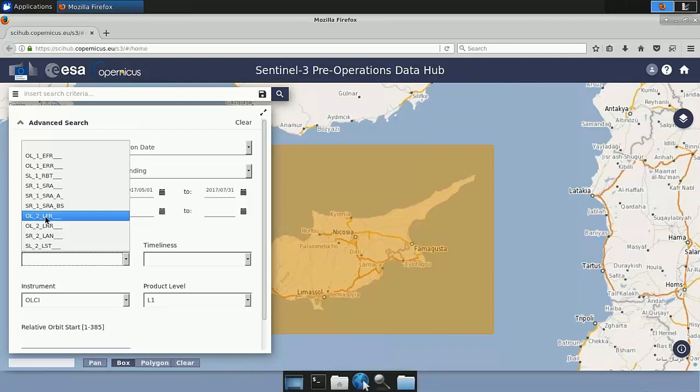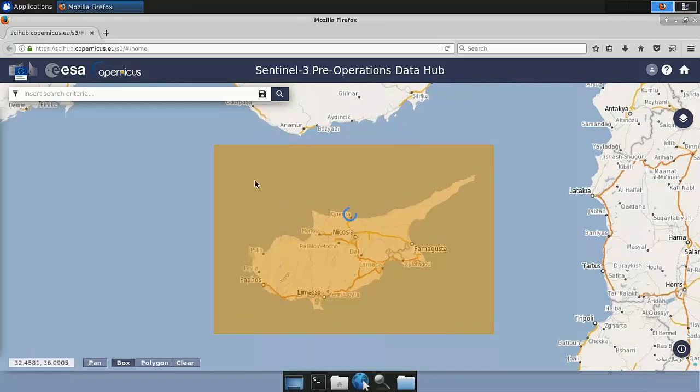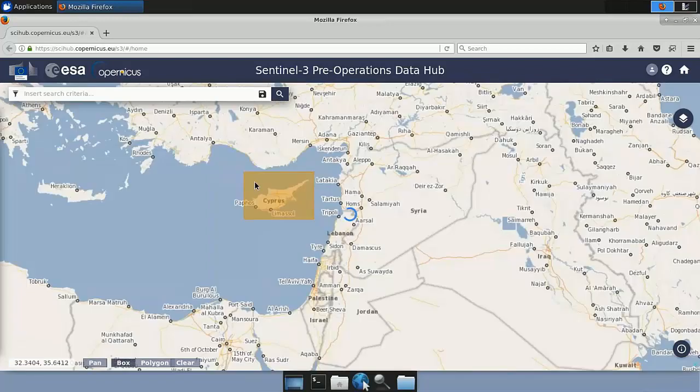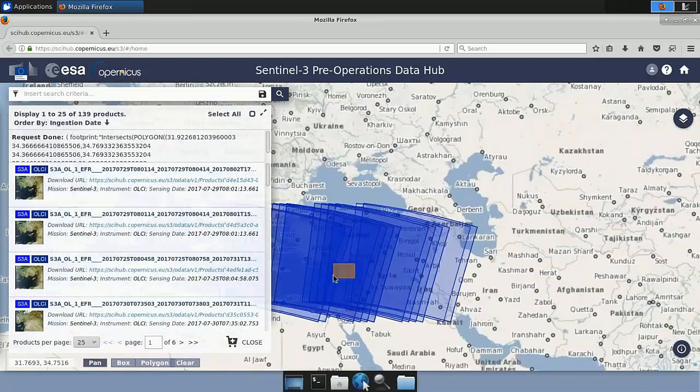Here we have the level 2 products. So OLCI level 2 LAND full resolution or LAND reduced resolution. The other things you see here are the products from the other sensors on board Sentinel-3. So forget about them. Today we are only using OLCI level 1 full resolution. Okay, and once we have this, we can just press the search icon and get the results of the query. There it goes. So you can see actually we have a lot of products available.